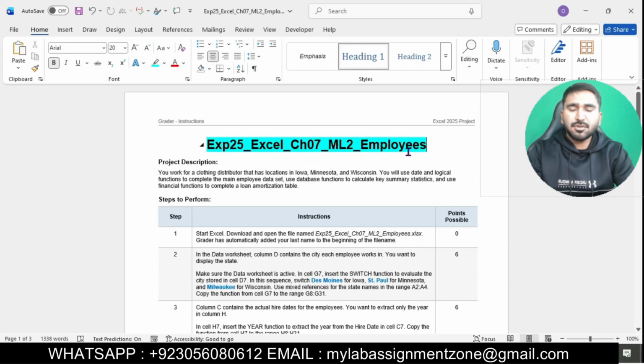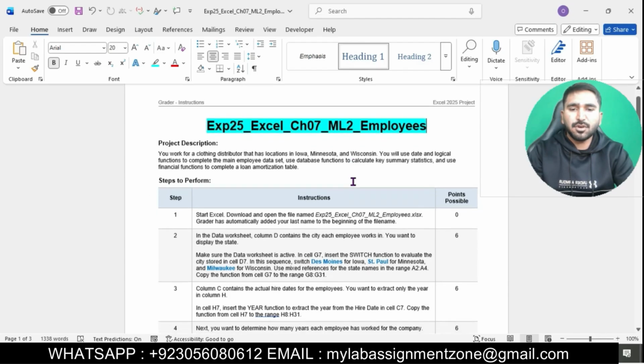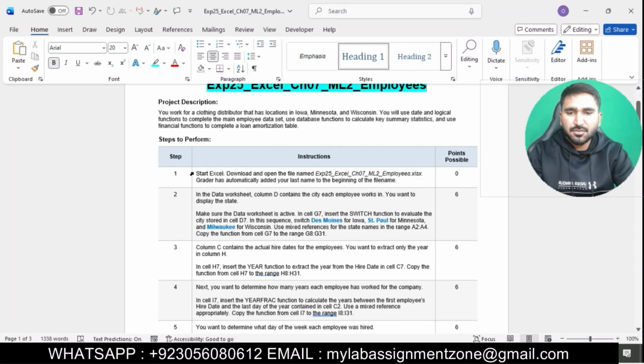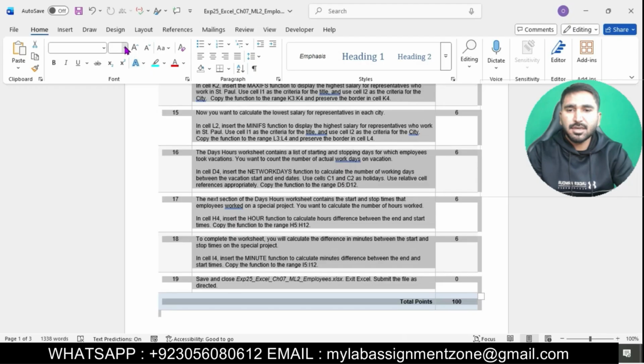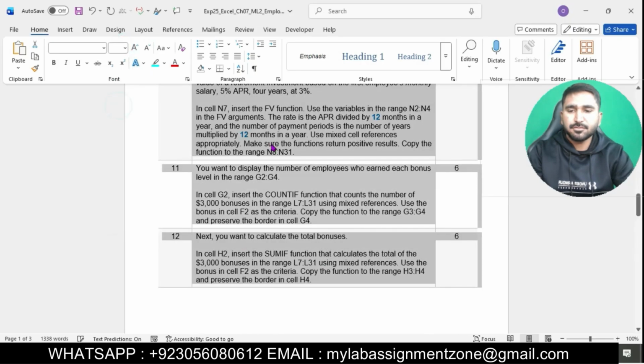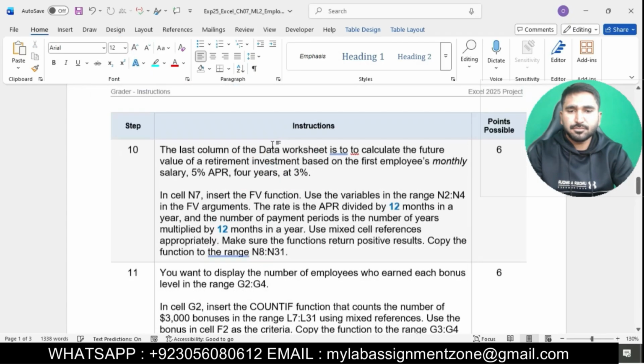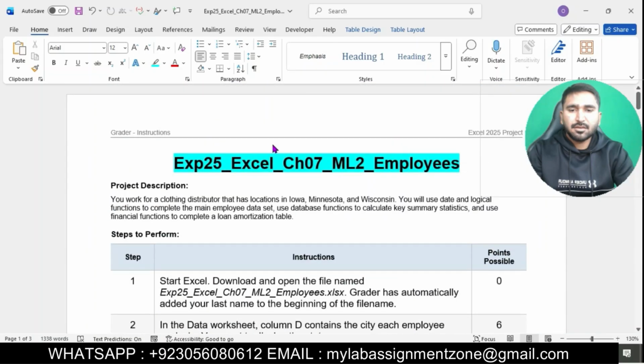Project description: you can see your project description to get an idea about your project. Now we will move on and increase the font size of this complete instruction file for a proper view in my video.